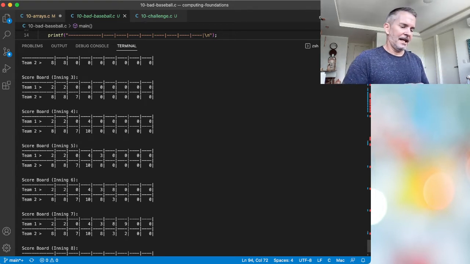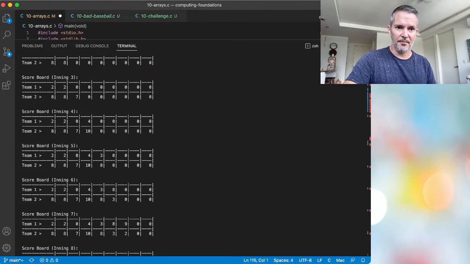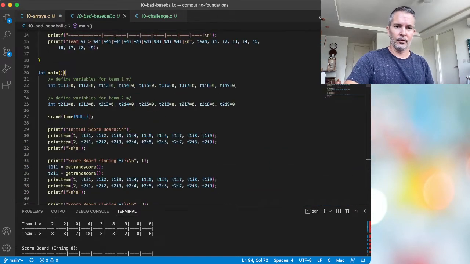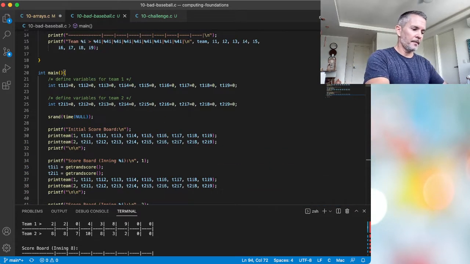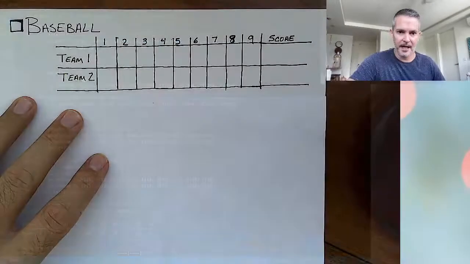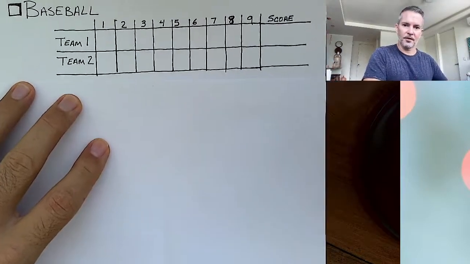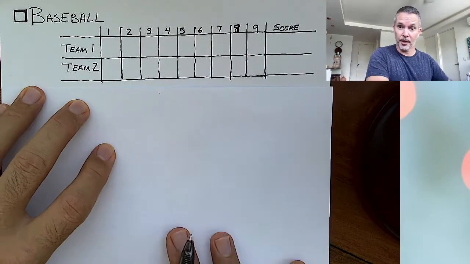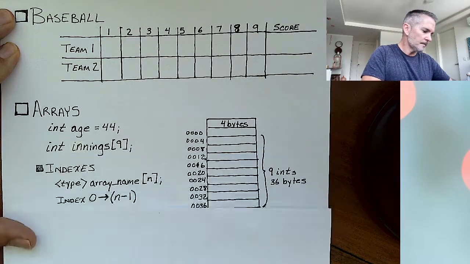All right, this is a really difficult program to write. It's very messy. I have to rewrite the same code over and over again. So this is where arrays come in. And let me jump back to my paper and start to discuss what is an array and how would it help us with this program.